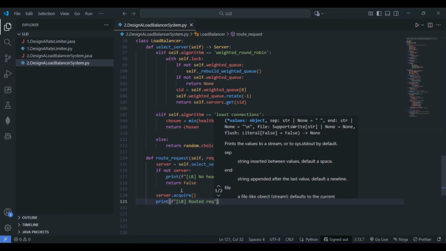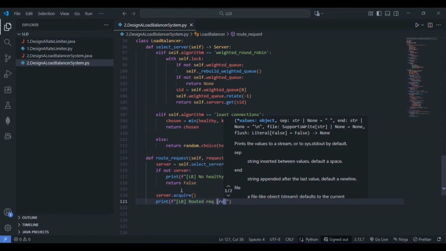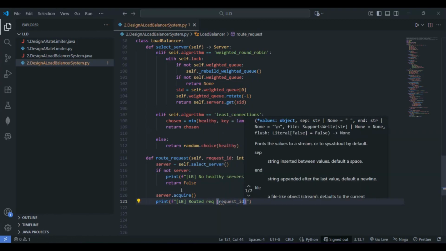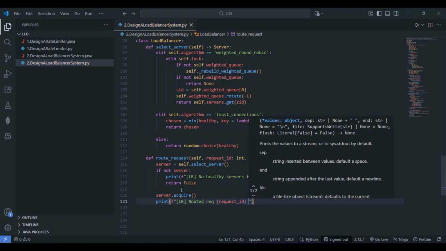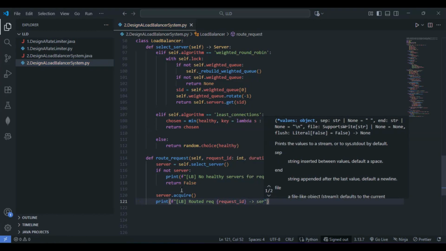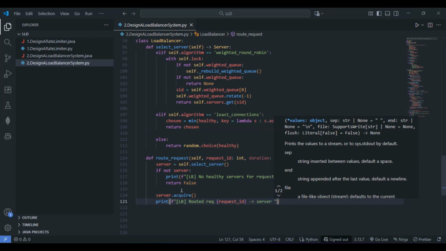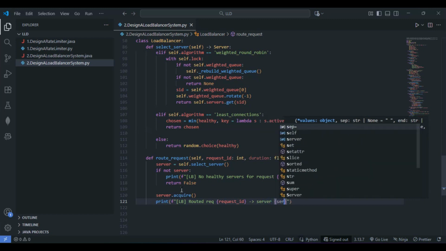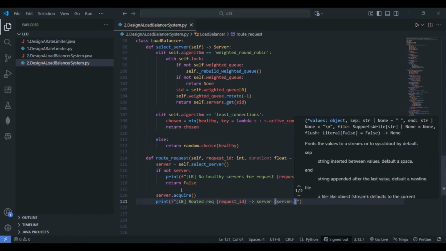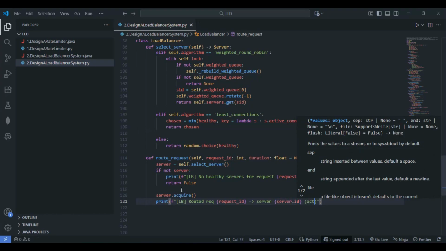Routed request. Let me pass this one. What do we call? Request ID. So this is also fine. Server. This one will be server. So this is fine. Let me go with the server ID. Yep. And let's set the active.